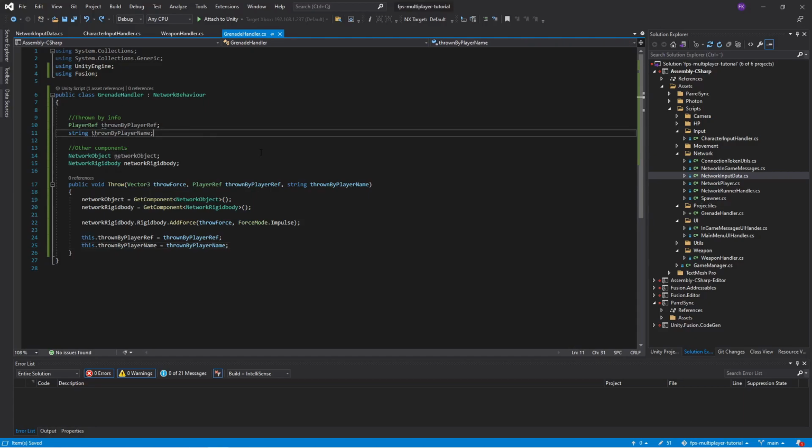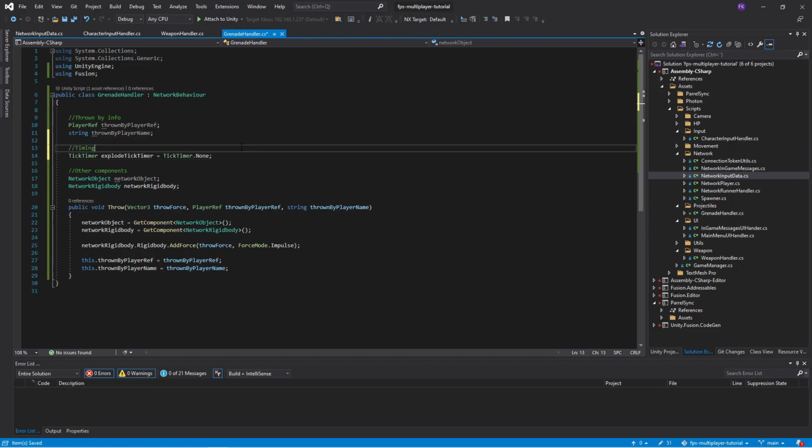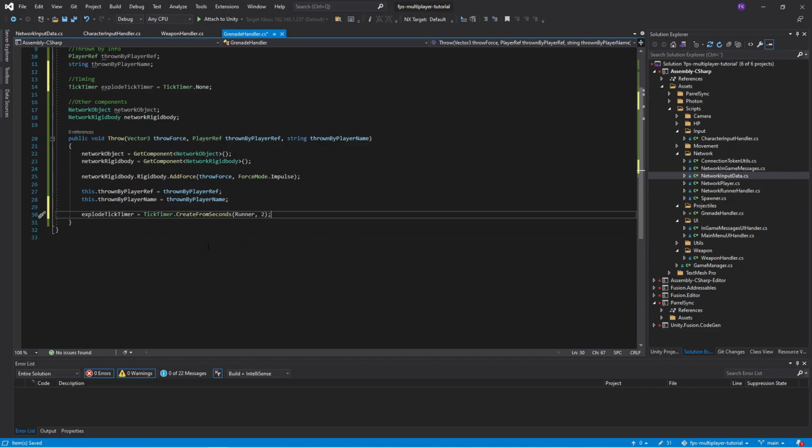Then we want the grenade to explode after some time. In other tutorials we have used coroutines, which is not the optimal way of doing it when it comes to networking. So we're going to do it the right way this time. We're going to use a tick timer, and we'll set it to none as a start. And when we actually have thrown it, then we are going to start our tick timer. And the tick timer is going to expire after 2 seconds.